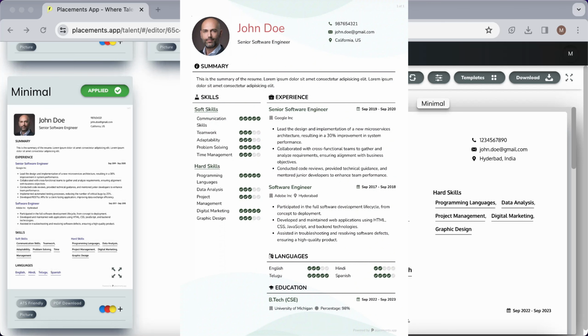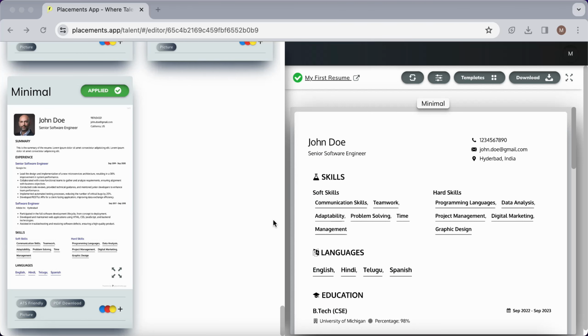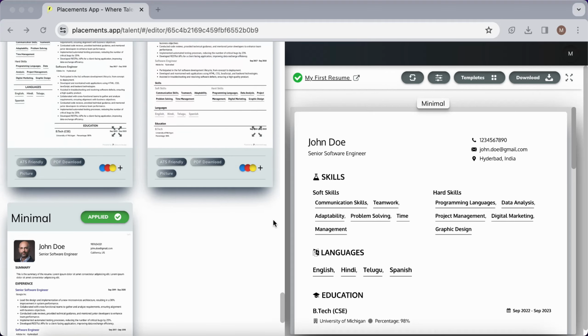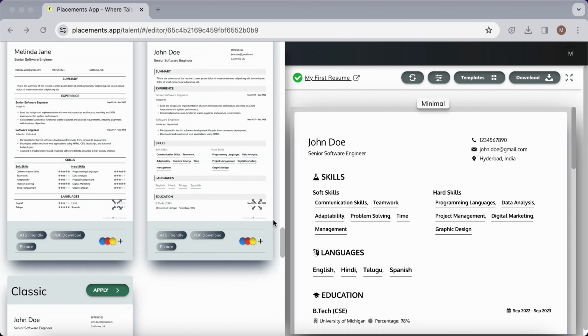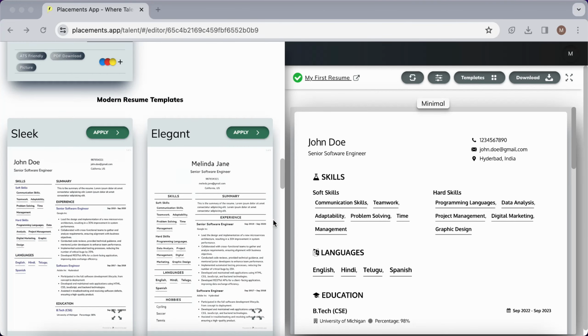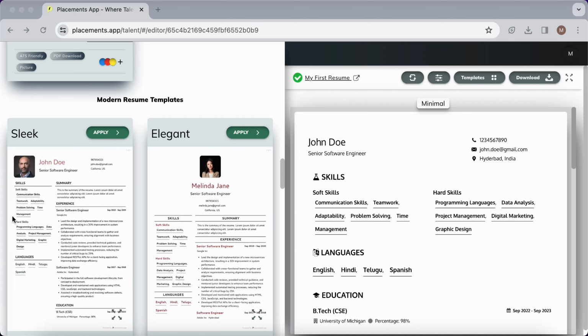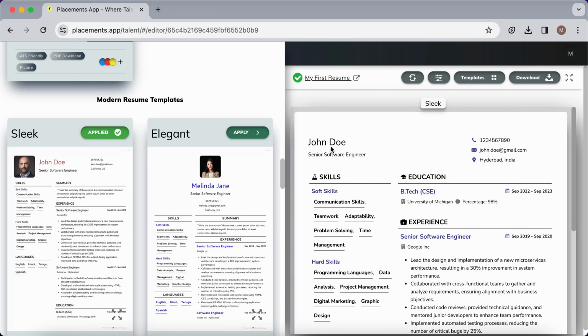The template that you have seen in the thumbnail has a 3-box layout. Let's apply that template. Okay, Sleek has a 3-box layout. Let me apply this. Now the resume has a 3-box layout.